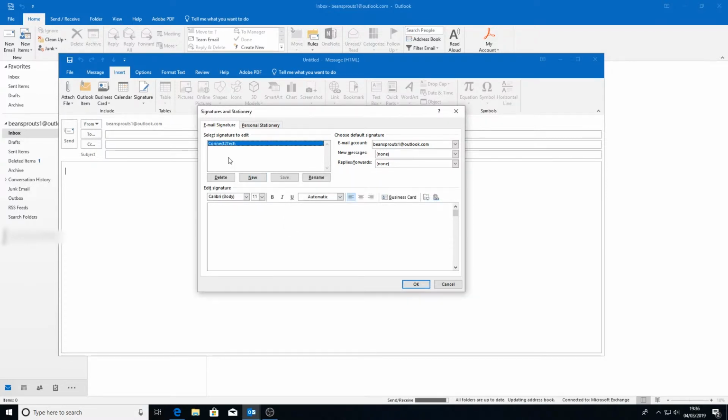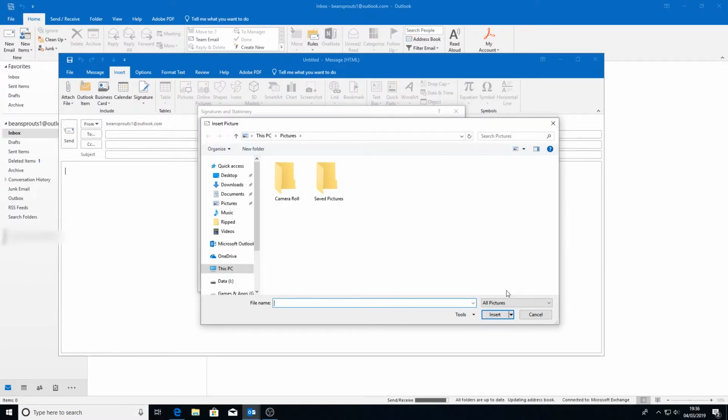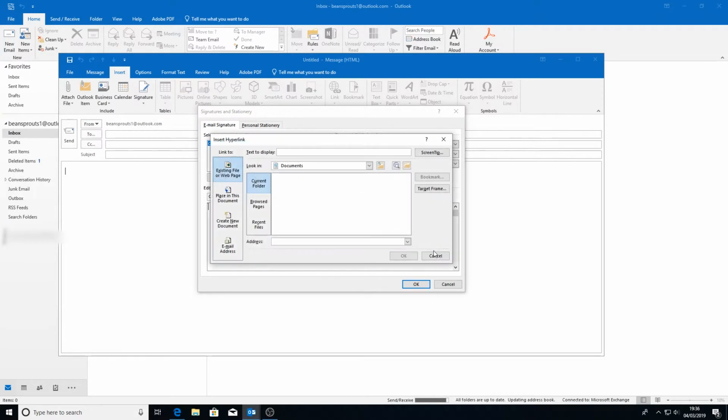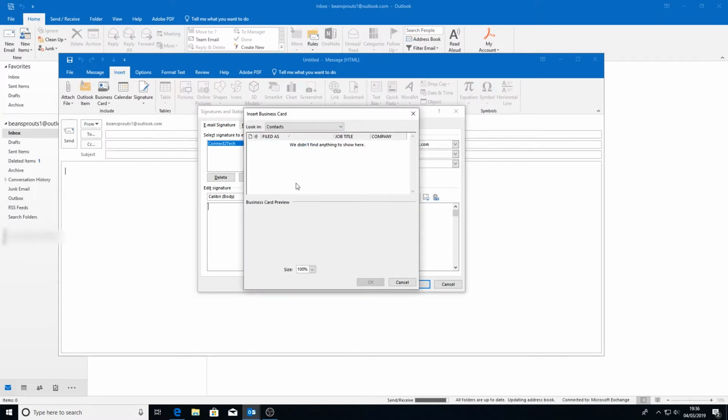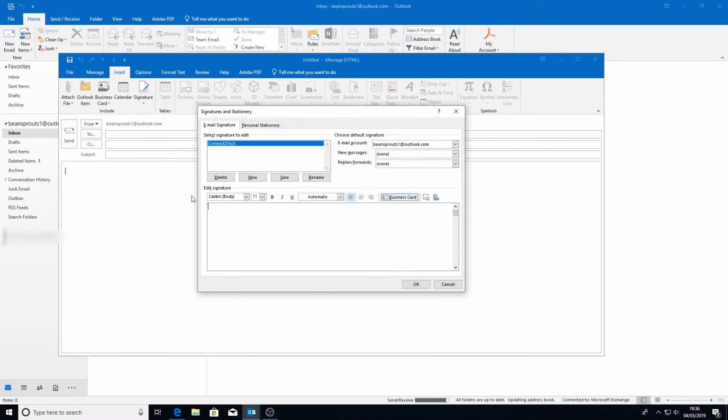And once you've done that, if you click it, this window here is where you create your signature. So anything you put here will be displayed as a signature at the bottom of the emails that you create in this account. There's a lot of things you can do with this. You can add pictures, you can add hyperlinks. So if you want a really professional looking one for your business, you can add a link to your website, you can add a picture of perhaps your company logo. You can also add a business card from any of your contacts, so if you create a contact for yourself, it adds a professional looking business card to the window.